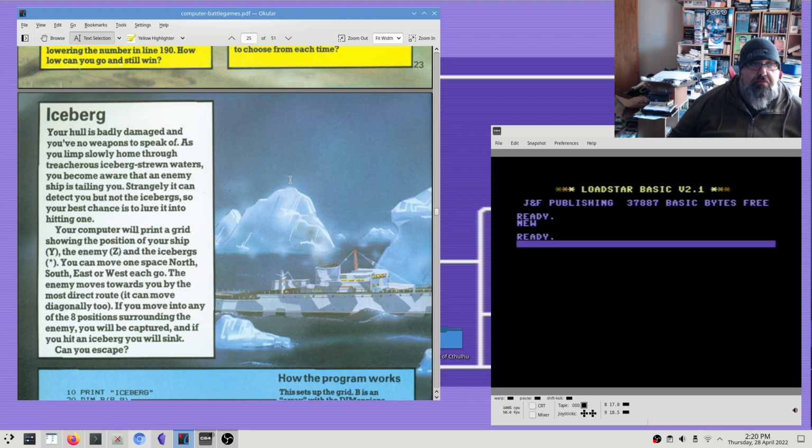Strangely, it can detect you, but not the icebergs. So your best chance is to lure it into hitting one. Your computer will print a grid showing the position of your ship, Y. So again, it's character graphics. So your ship is represented by a Y, the character Y. The enemy, Z, and the icebergs are represented by asterisks.